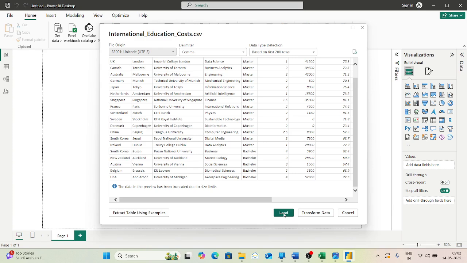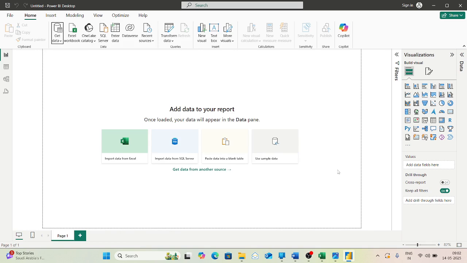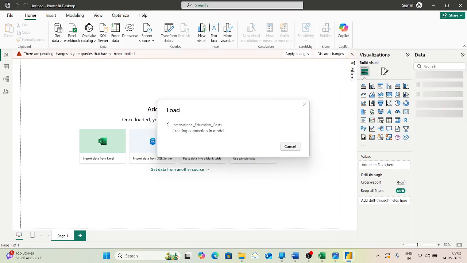Load means the data set will appear here in the data view for doing operations. Transform data is basically when you are doing operations on the data, like data cleaning and all those sorts of things. So I'm clicking on the load part. You can see in the data part, the data will come. It is getting refreshed, and the data is getting loaded in the application.